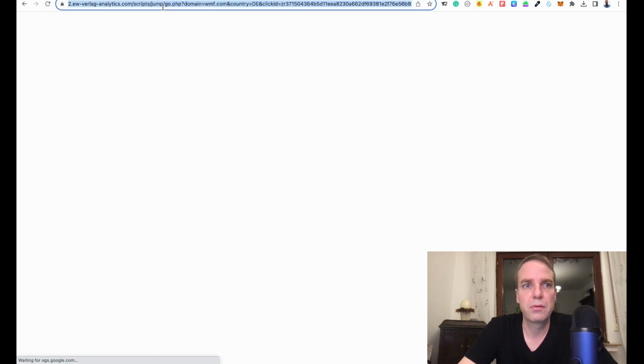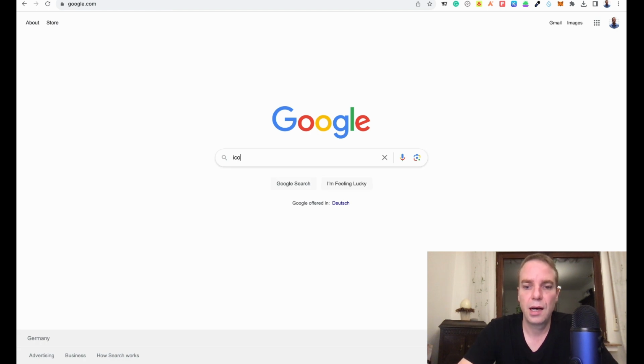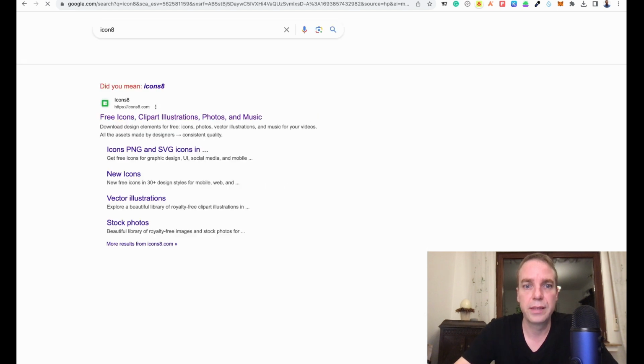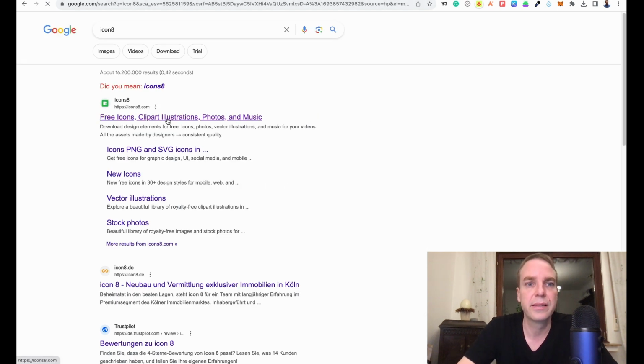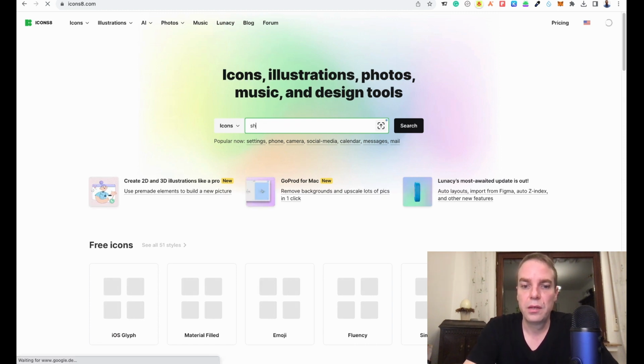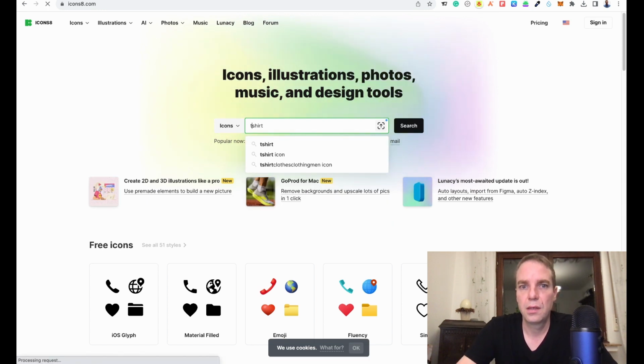I made something strange here. So let's go to google.com. Icons8. Why is it not? Or is it icons? Oh, it's icons8. Okay. Here, let's do t-shirt. Click on search.